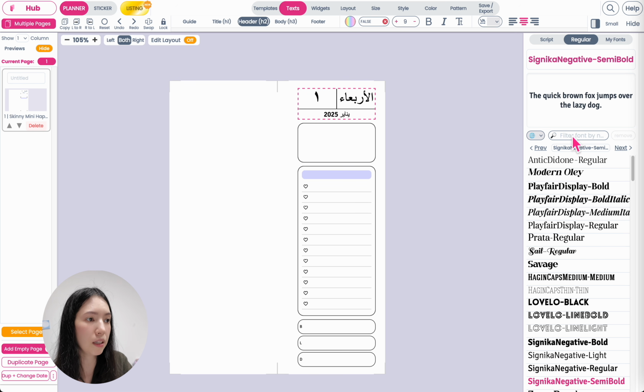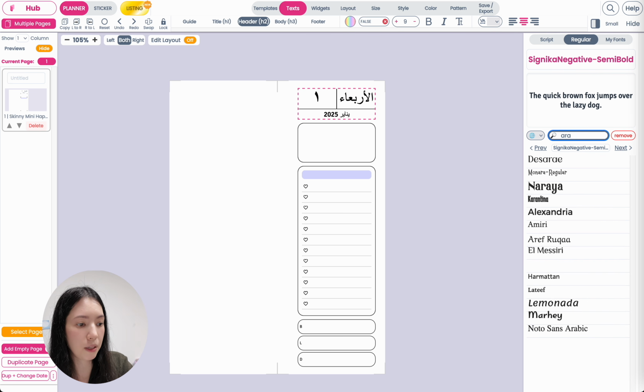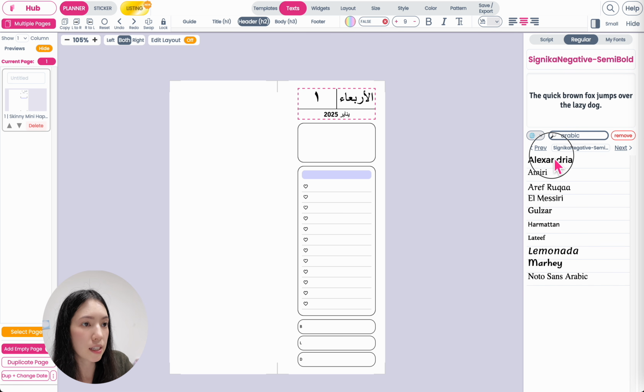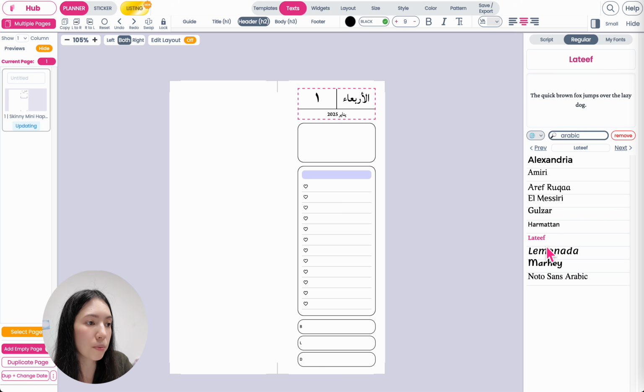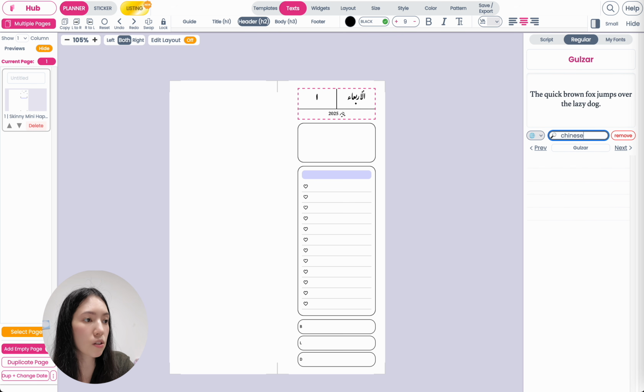So you want to type in here or search for Arabic. Now here you will see all the fonts that are compatible with this language, so you can export it with the characters showing. So this also applies to Chinese. If you're making the planner in Chinese, then just type in here and search for a font that is in Chinese. Same thing for Thai or for Japanese as well as for other few languages.